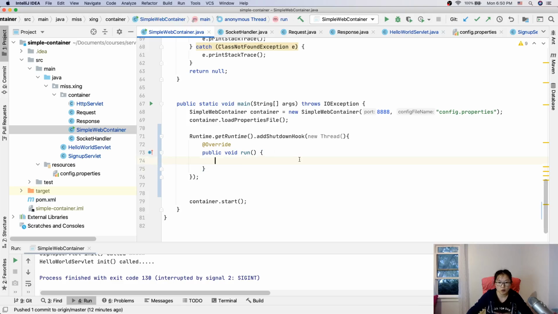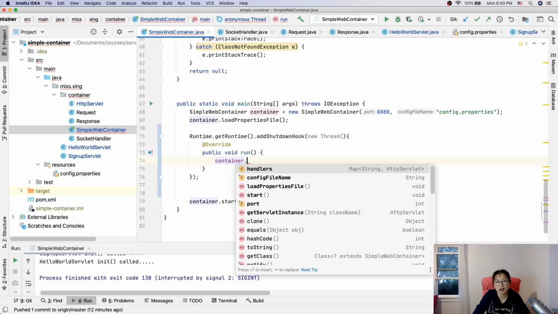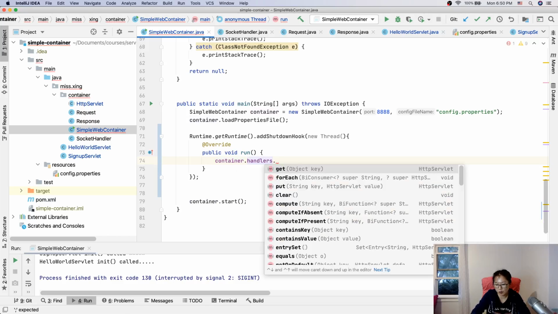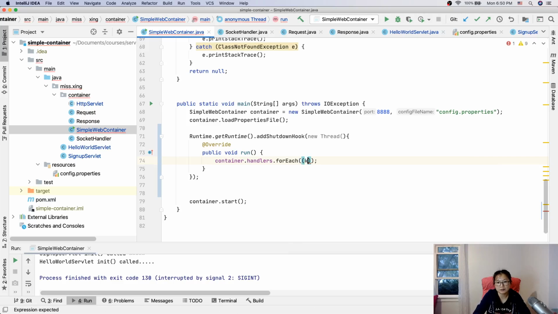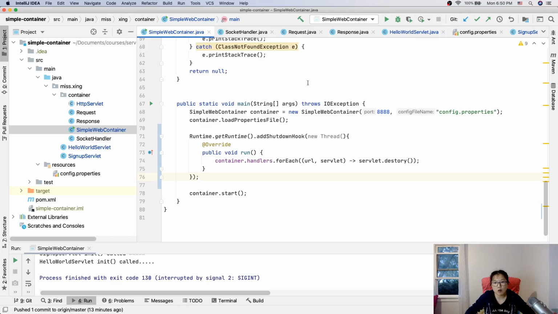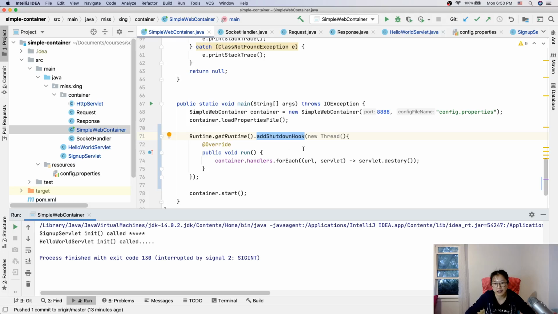So here we get the handlers from container.handlers, then we do a for each. The key is the URL and the value is the servlet. We don't care about the URL; we only call the servlet's destroy method. Got it? So now when we stop it, the hook will be invoked, and you will see the servlet destroy method will be called. Let me run and show you.